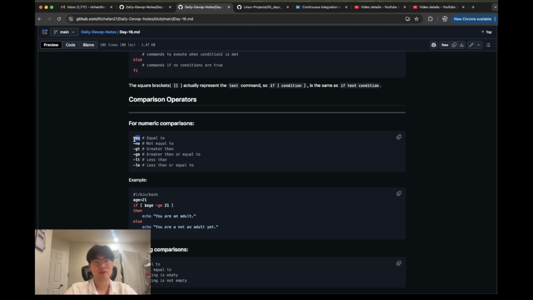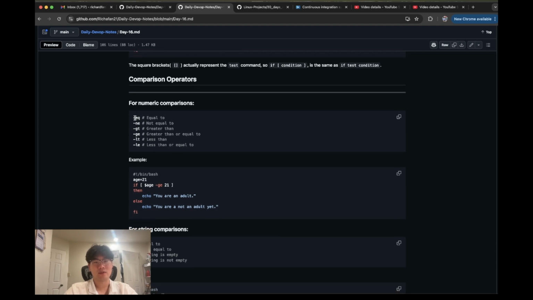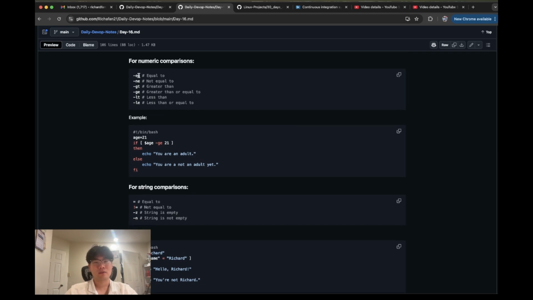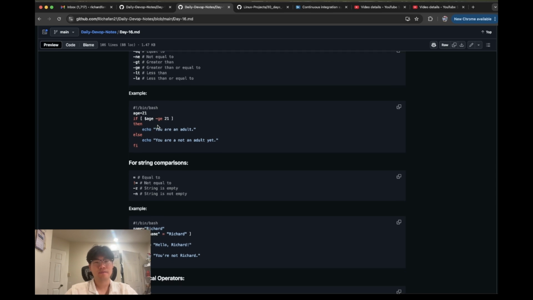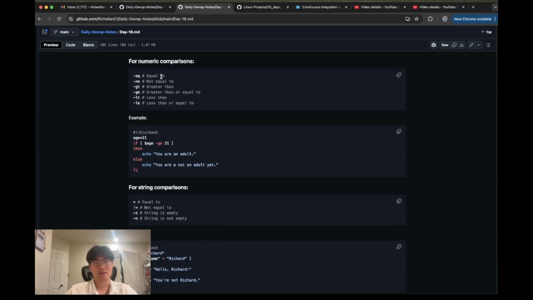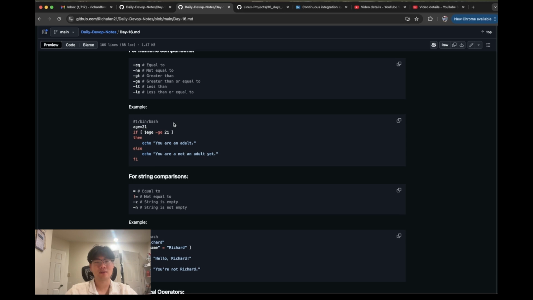So for example, for integers, for numbers, we use option -eq for equal, -ne for not equal, -gt for greater than or -ge for greater than or equal, -le for less than or equal. It might be a little hard to remember, but I think it's not that bad. Just remember EQ, NE, GT and GE, so it's not too bad.